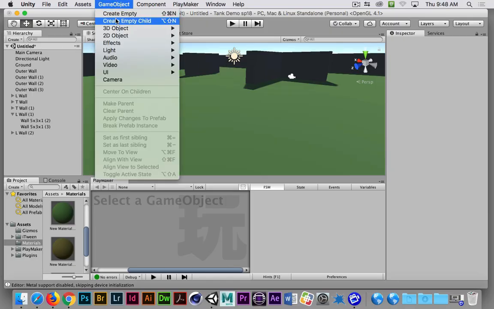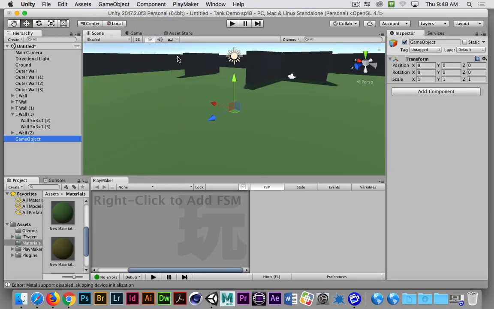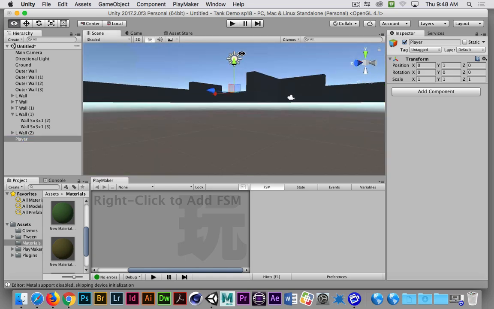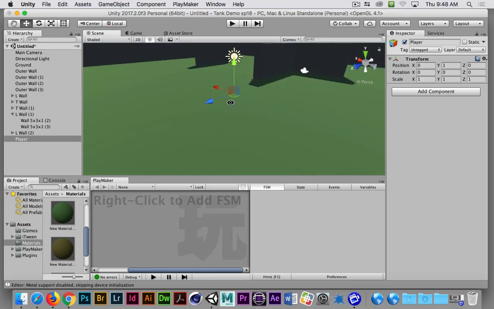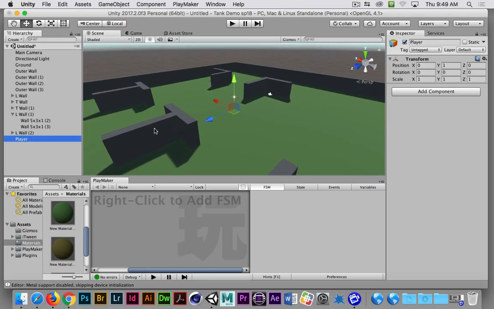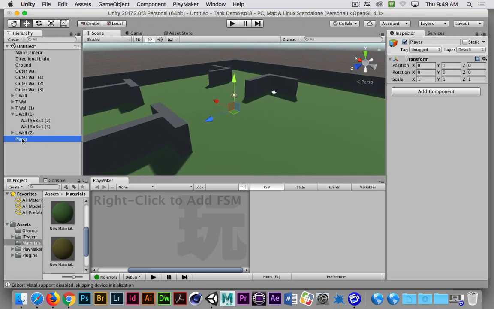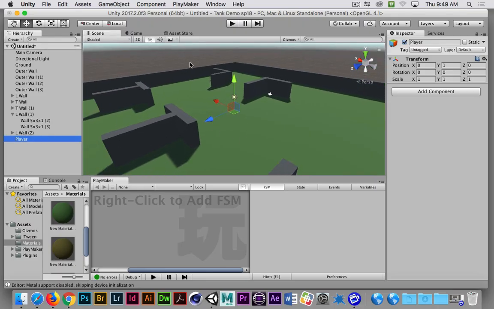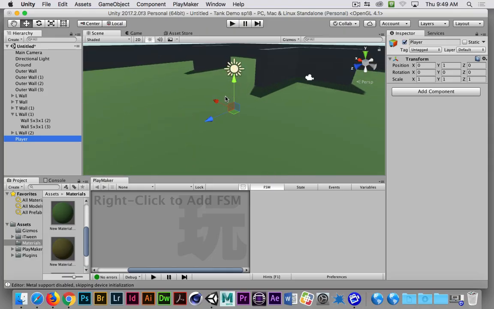We can always make this empty game object after the fact, but I'm going to suggest that we make it now. I'm going to call it player, and I'm going to move it up 1 meter. Now I might be a meter too high, but I'm going to find out because I don't really have a reference in this game object. But I'll double click on it. That'll zoom it into view, or frame it in view. I'll just get a little bit closer here.